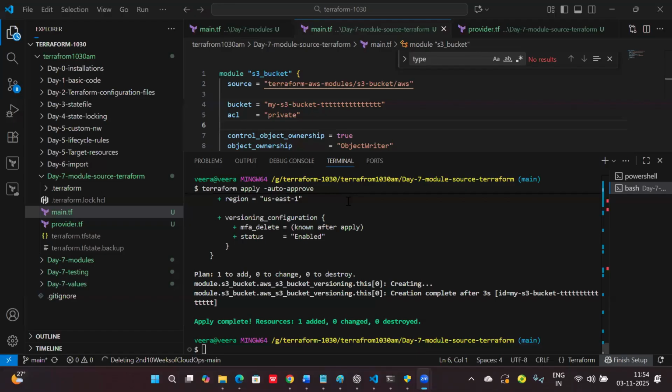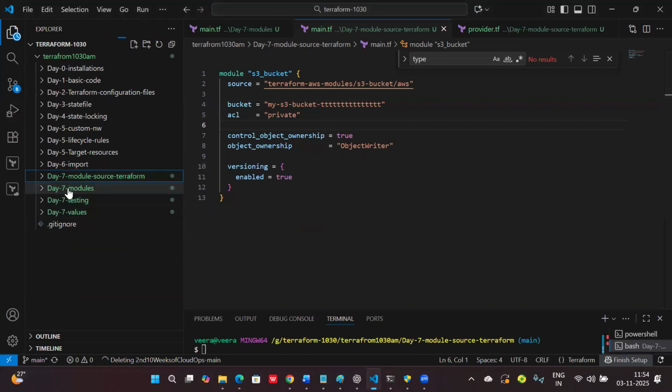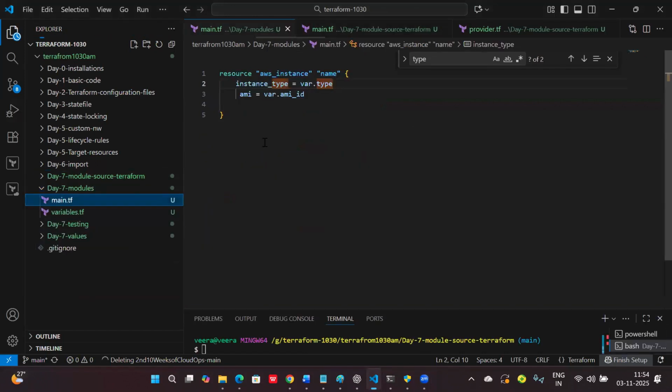So can I add here an S3 resource also? Can I call from a different location? Yes. There is no rule that a module contains only one resource block. You can create many resource blocks.